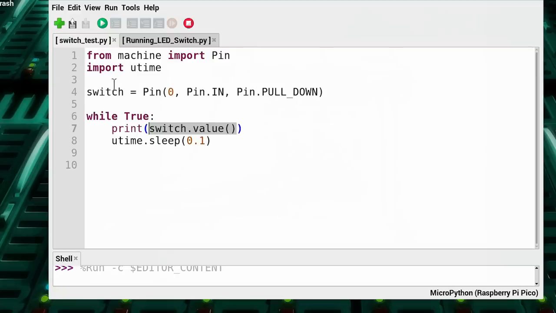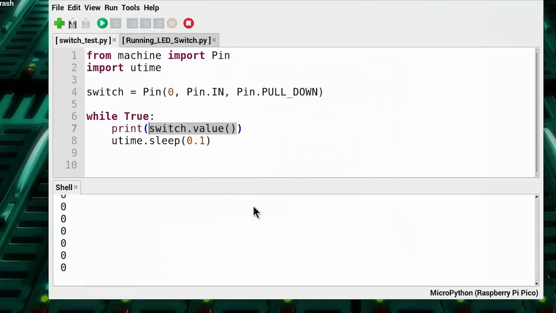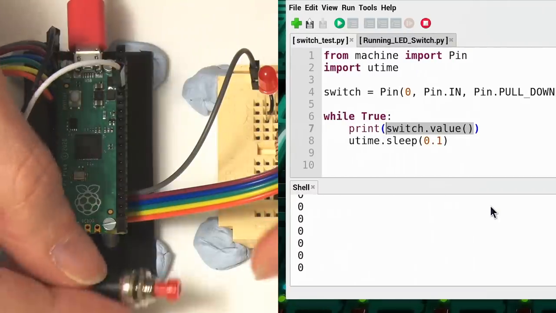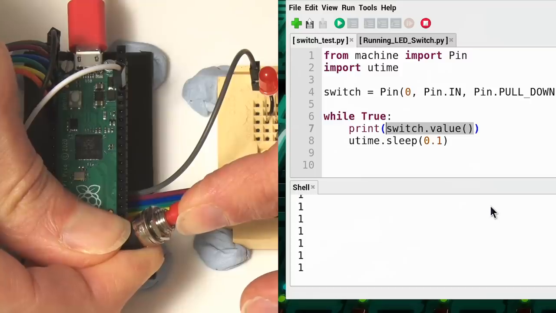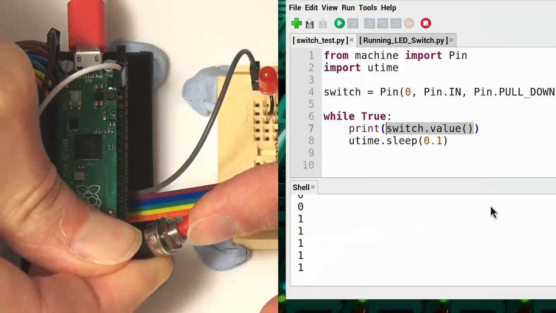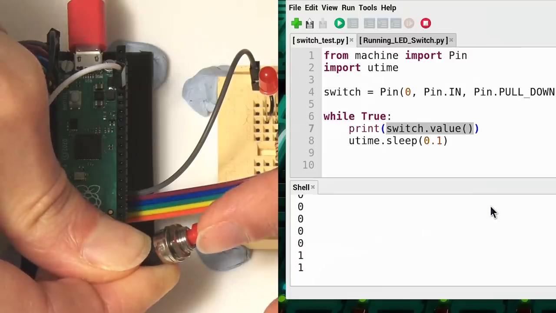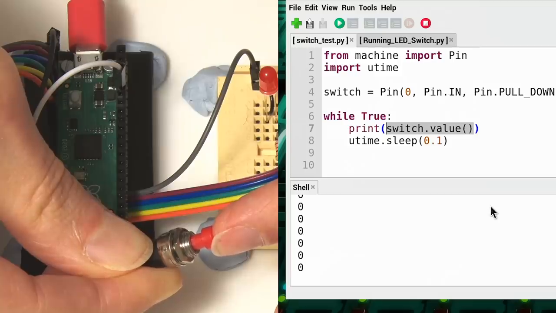So if we run this code like that, we can hopefully see there, we've got a printout currently of 0, but if I go across and take the switch and press it, it goes to 1, and to 0, and to 1, and to 0. Yes, that works perfectly well indeed.